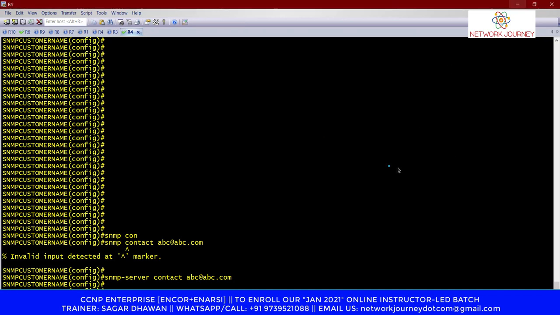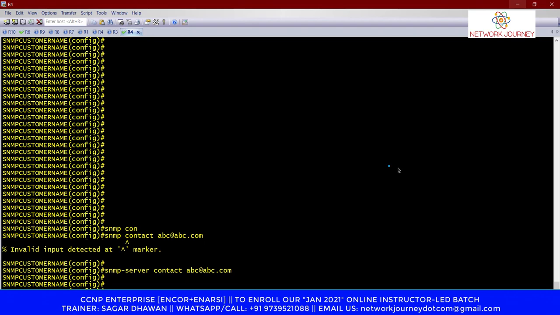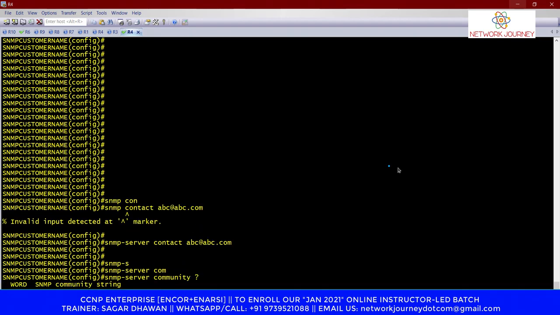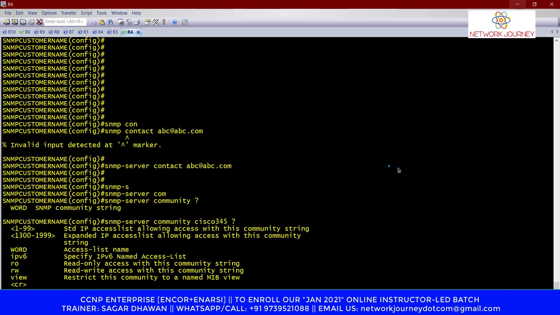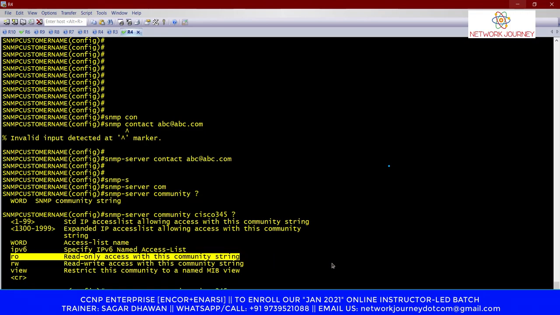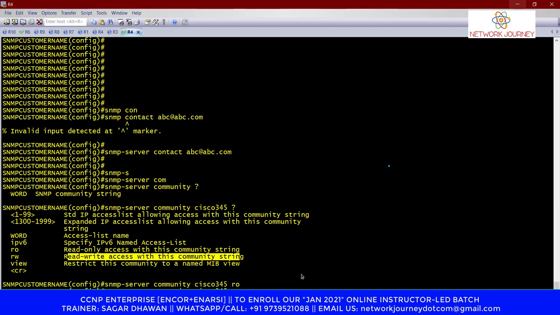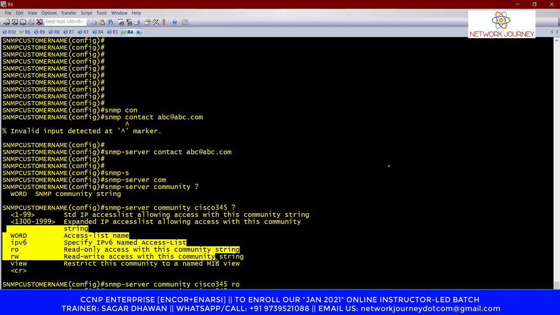So you can say SNMP server community, let's say Cisco345 is your read only access. Okay, or you want read write access. So now you can set a read write access. These all depend upon your configuration. If you are just trying from your manager point of view, you need a string, that's all. In case of v2c, you're good with it.